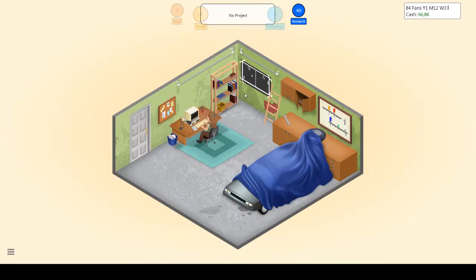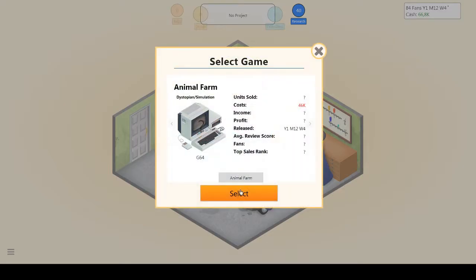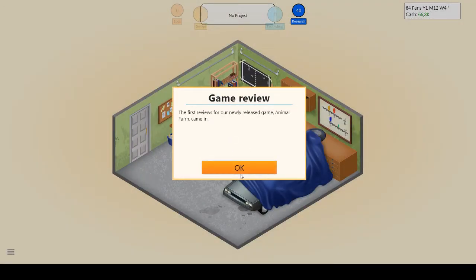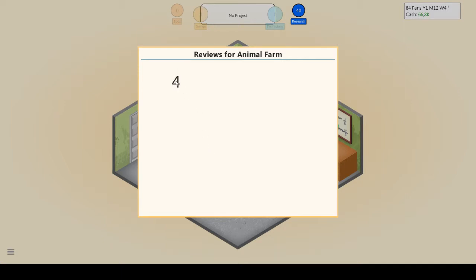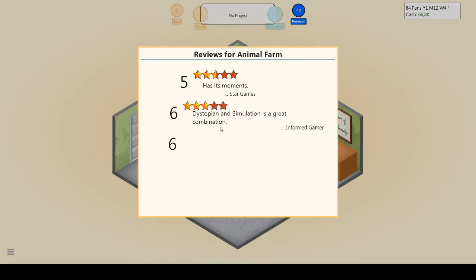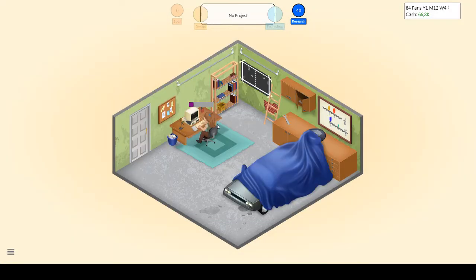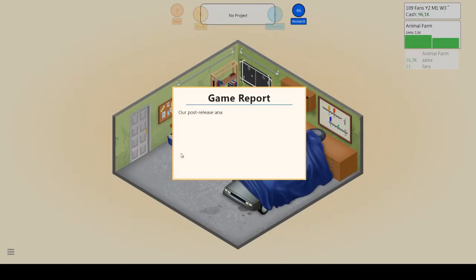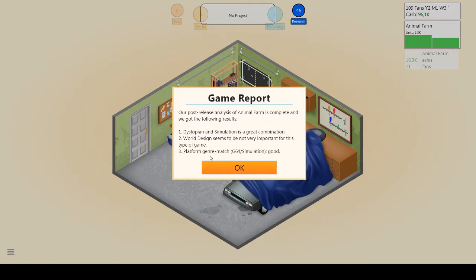Okay, release Animal Farm. And generate a report of Animal Farm. Okay, let's see if we're going bankrupt. That doesn't look too good, but it looks okay. It has its moments, okay. Dystopian simulation is great. Good to know. Shows potential. Quirky, but I guess I didn't adjust the bars correctly for it to be too nice. And the analysis is complete, and dystopian simulation is great. The world design seems to not be important. And the Commodore, to be actually accurate, likes simulations.